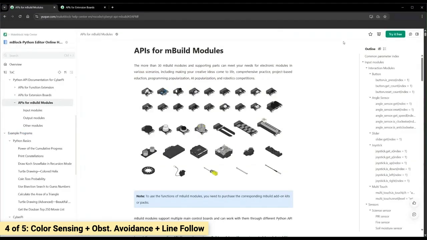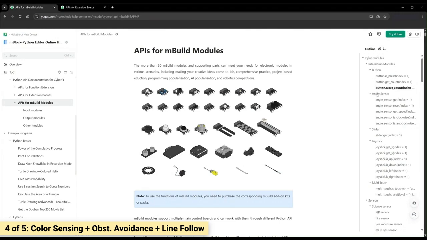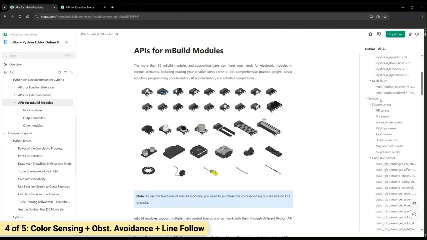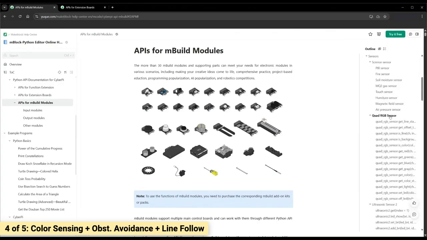First, we want to find the API for color sensing. So let's scroll down to the sensors part of the outline and look for the quad RGB sensor. Let's look at the different APIs that are available. So we have get line status, we have get offset, is line, is background, is color. So this is interesting because we want to detect color, specifically the green color on L1 or R1. So let's see if this API can provide us what we need.